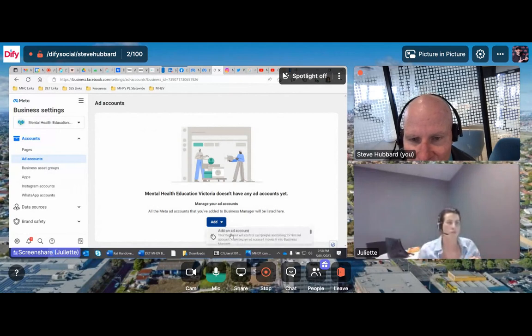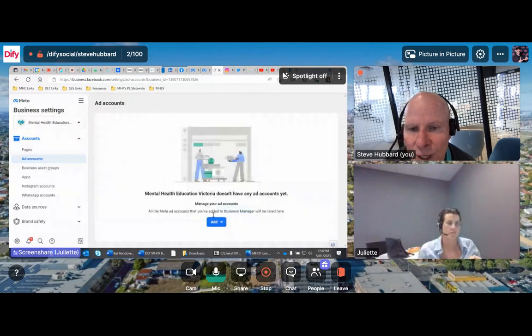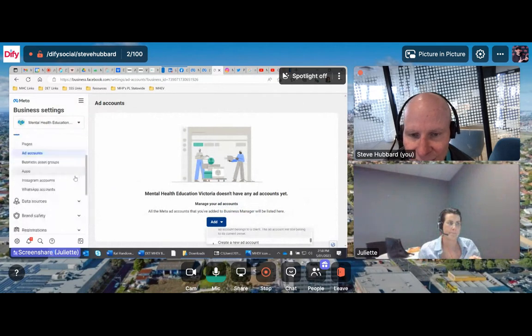And scroll down. Sorry, just close that box, because we're going to need to scroll down on the page if you can. We actually need to create an ad account rather than add an ad account. There we are. Create a new ad account.